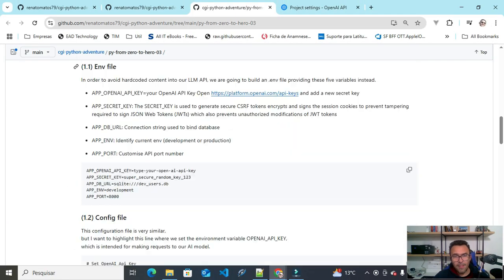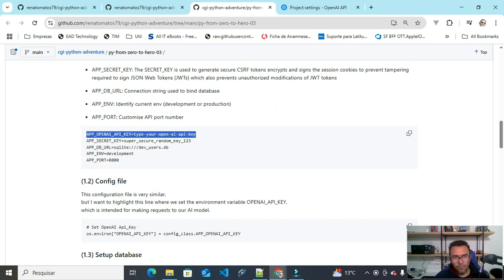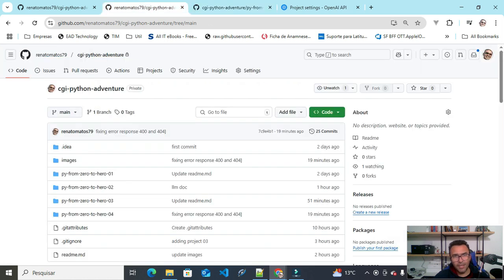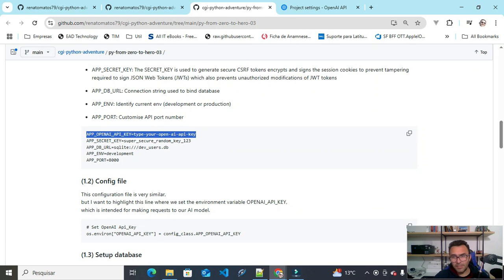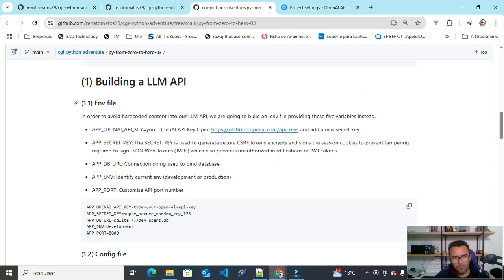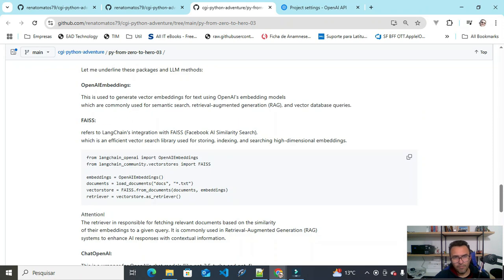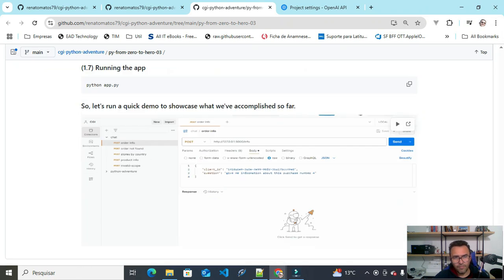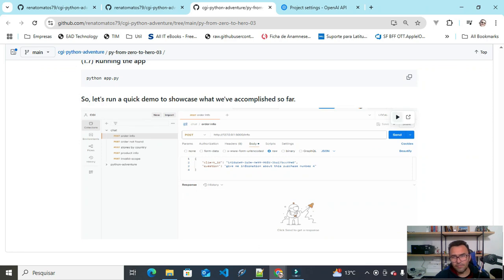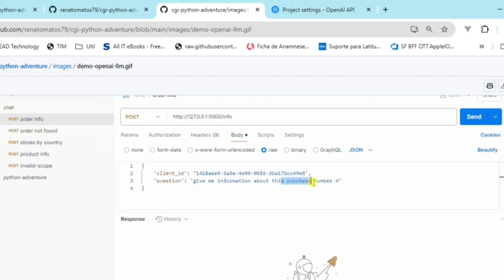However, what I have is the new key. That's the API key we should provide using OpenAI, ChatGPT. We go to your console, your profile, create an API key, and then provide this API key in the environment file. The database setup is the same. And let's see this working. Just post, because we're asking something. For example, give me information about the purchase number 4.